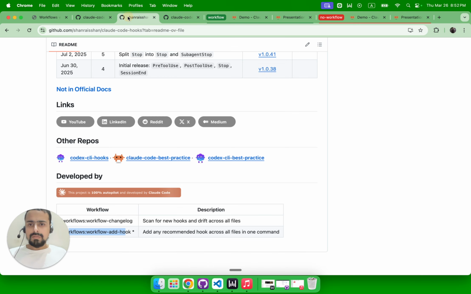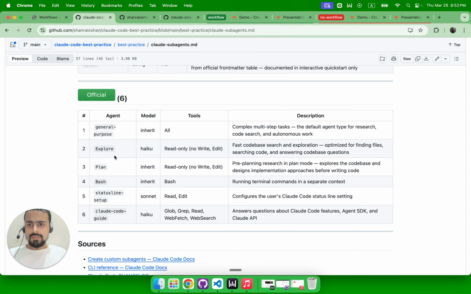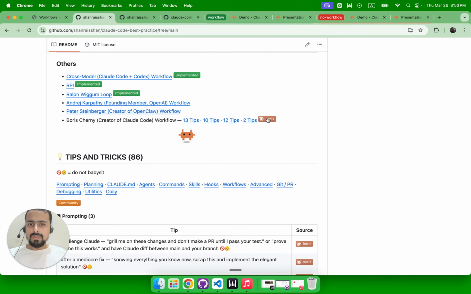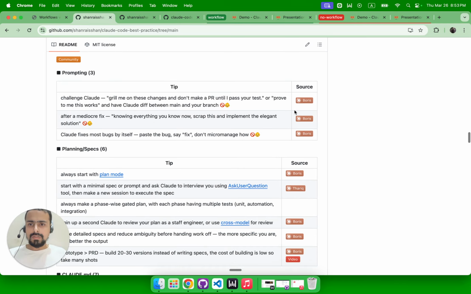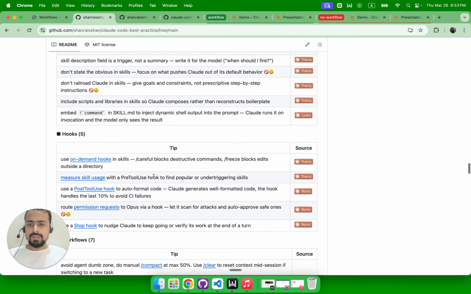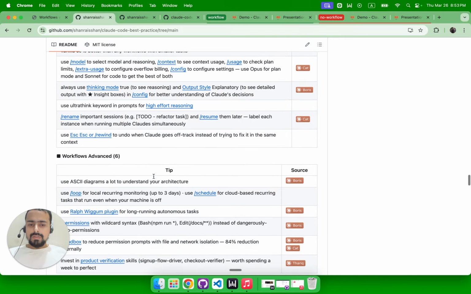And if you follow these tips, and most of these tips are from the official creator of claude-code, Boris, and his team, especially the claude.md tips, if you apply all these tips, you will get good results.